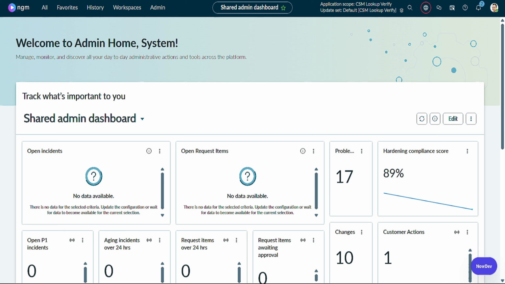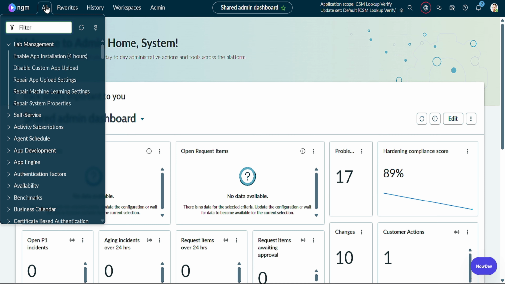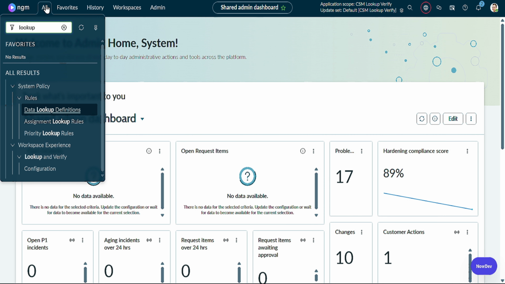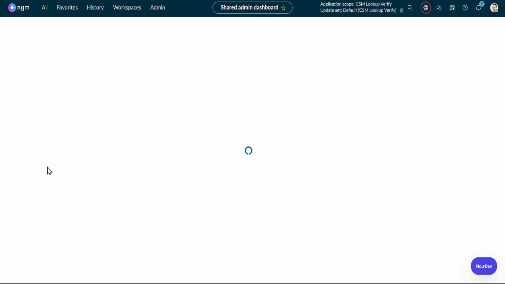So let's do the configuration for it and then we will see the use case as a whole. First and foremost, as a system administrator, we have to select the application which is CSM Lookup Verify application, because this is where this configuration is stored. Then go to All and search for Lookup and Verify. Under Workspace Experience, Lookup Verify, you can go for configuration.